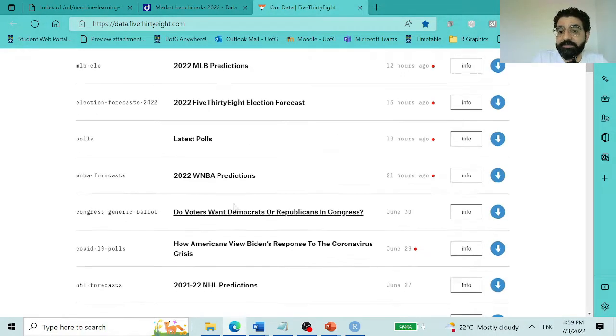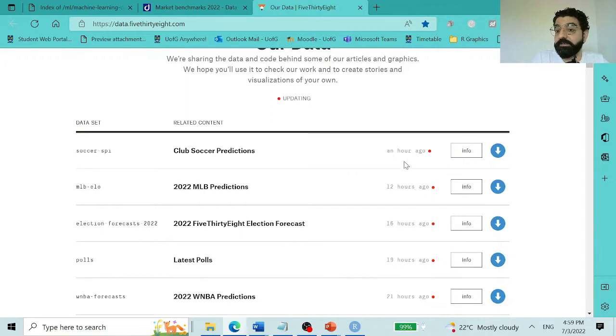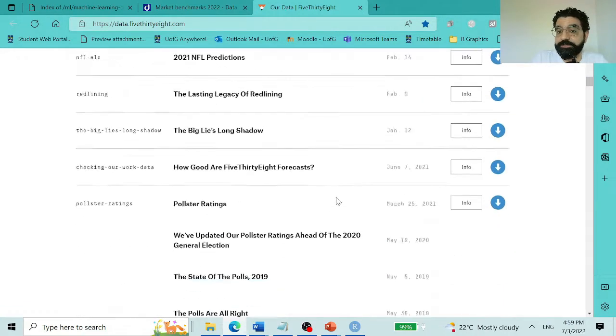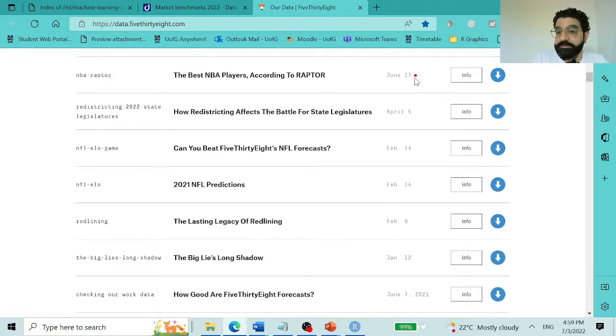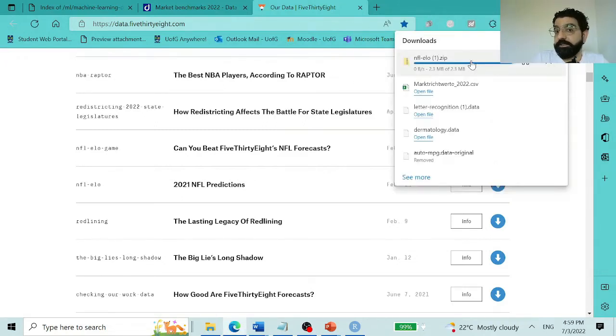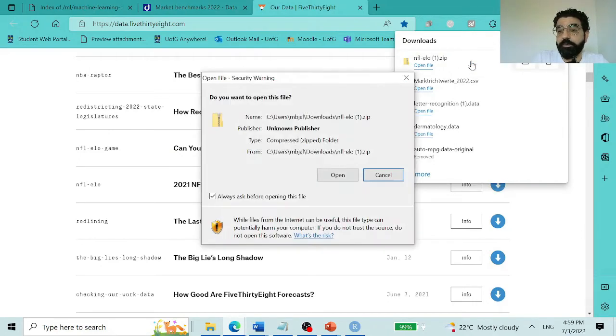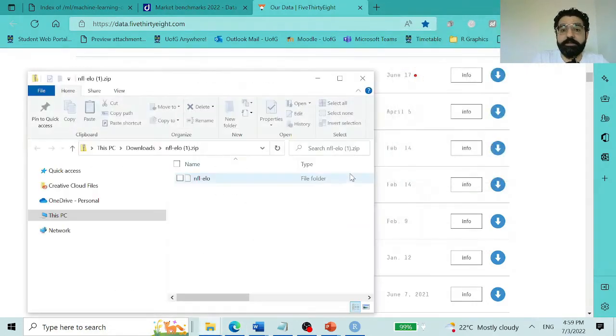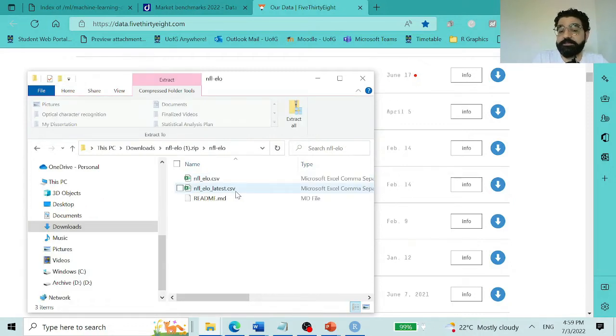So they have the data sets, and as you notice, it's frequently updated. So this was basically an hour ago. It's for club soccer predictions, and some of them have this red bullet that shows that it's currently updating the 2021 NFL predictions. So if we go ahead and download this data set, you would get a zip file, and once you open the zip file, within it you would find the CSV files of interest.